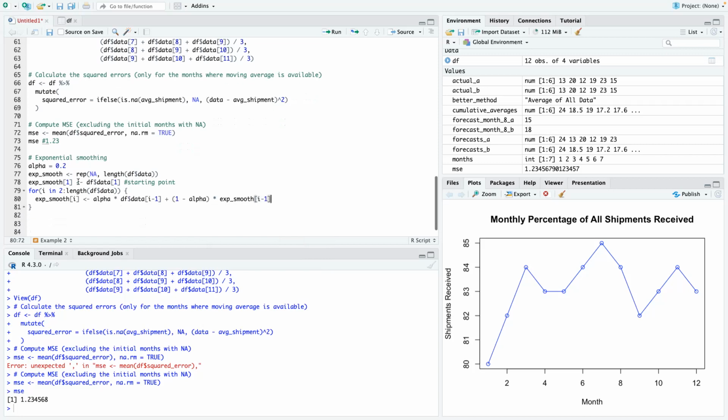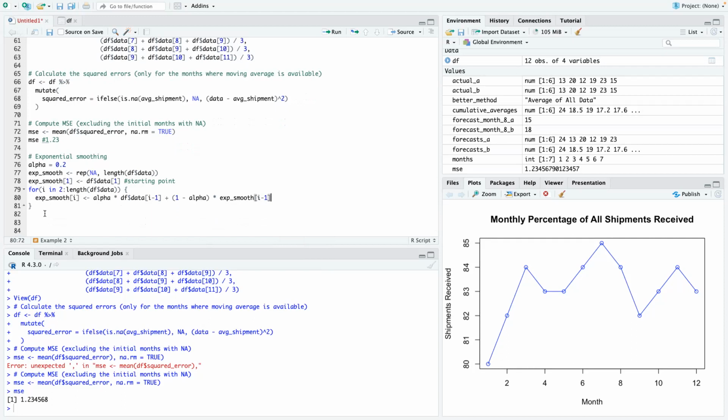Yeah. So this is just basically us writing the equation for exponential smoothing, right? That's basically what it is. So the alpha coefficient, or the alpha term, or the alpha constant, or whatever you want to call it. It's the alpha multiplied by the first data point minus 1, plus 1 minus alpha multiplied by the previous exponential smoothing. So that's basically what that line of code is.